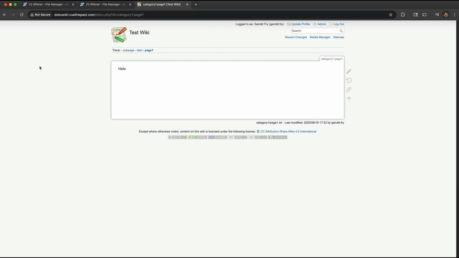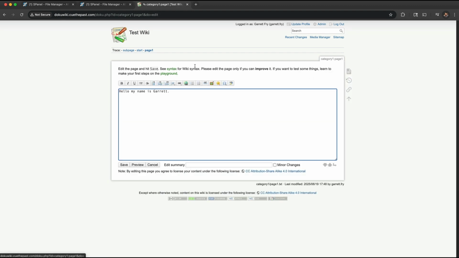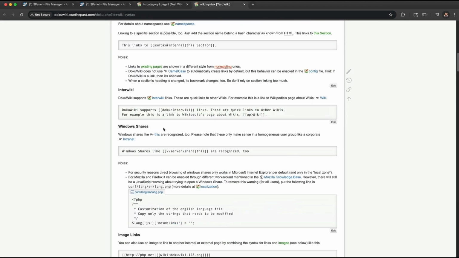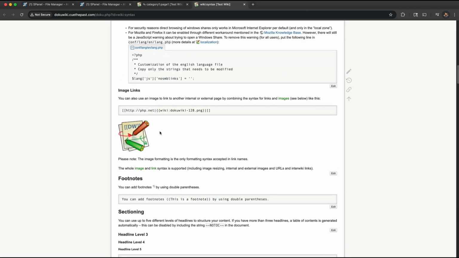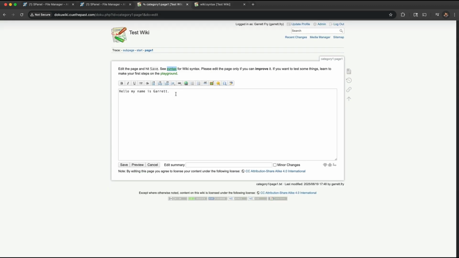Now, when I refresh the page, it's going to give me my updates, and you can see them updated here. Now, the syntax to formatting your DokuWiki pages is quite simple, and if you wanted to get a full view of all the different types of syntax, then you can go over here to edit your page, and there's a link right here that you can use that's going to give you a full breakdown of all the different syntax that you can use.